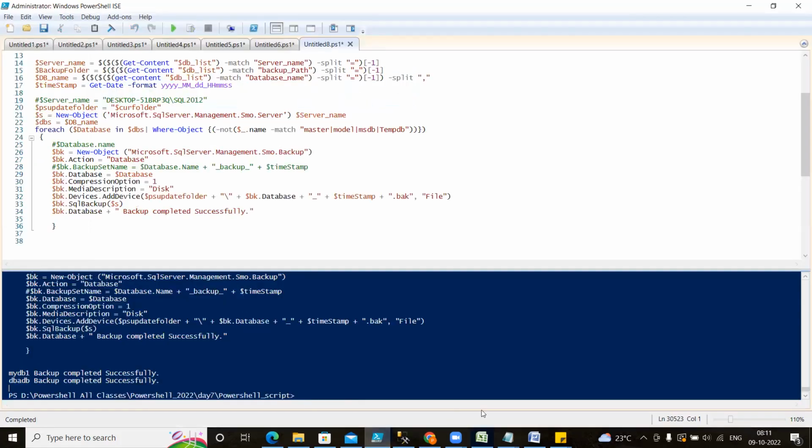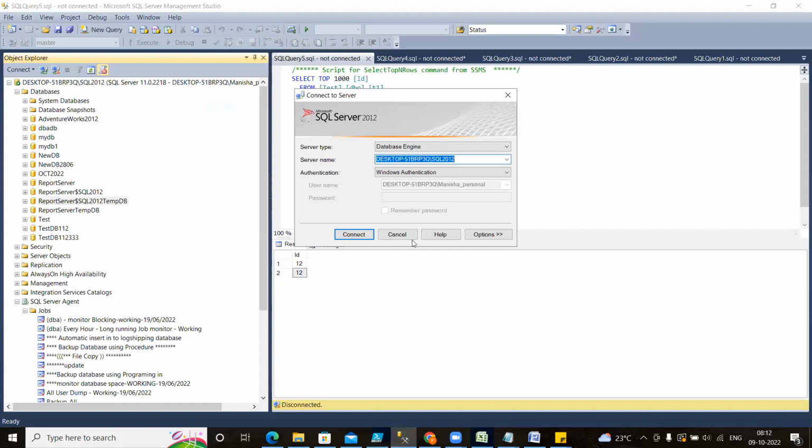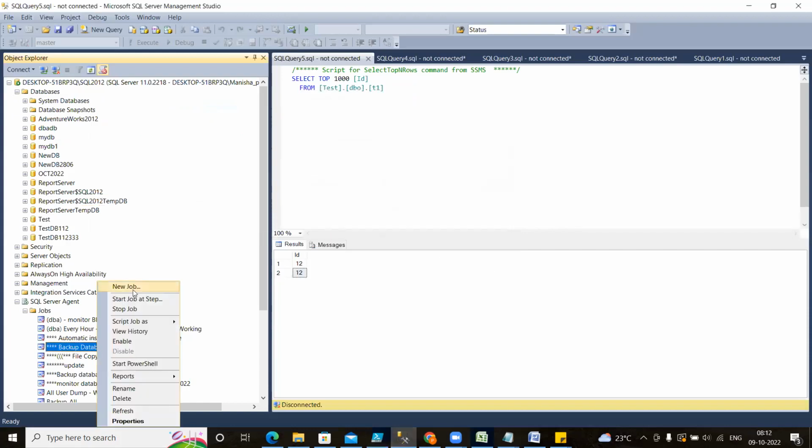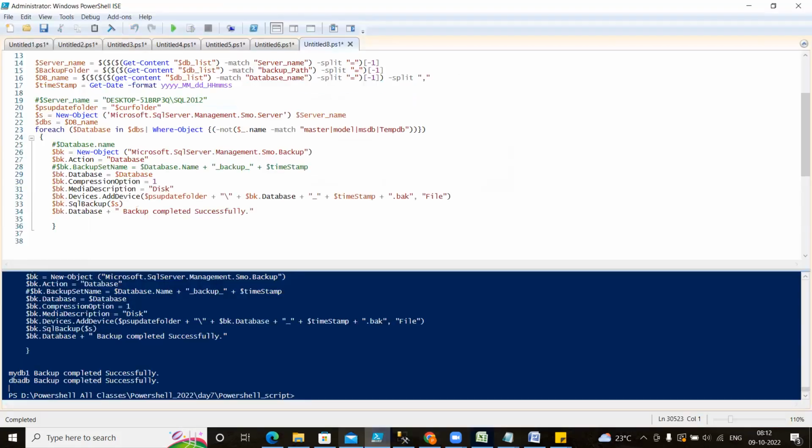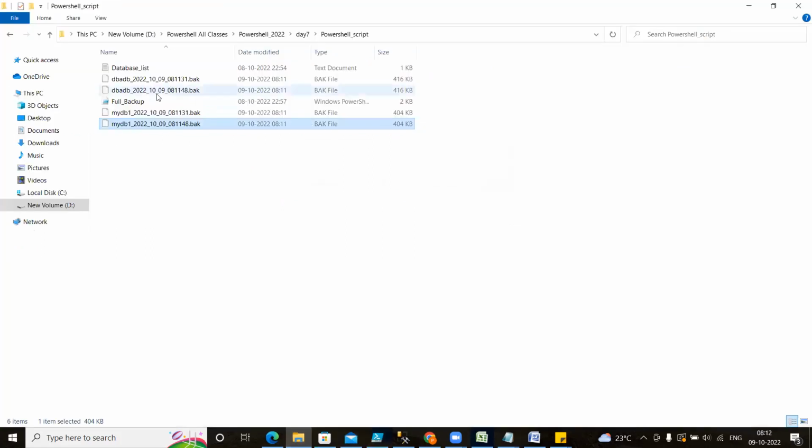If you want to implement this script using a SQL Server job, you can do that also: right click and start, and it will take the backup. Like that only you do it in real time.